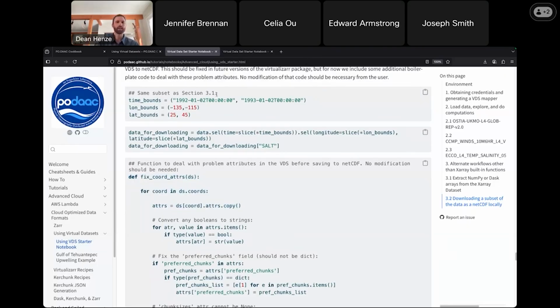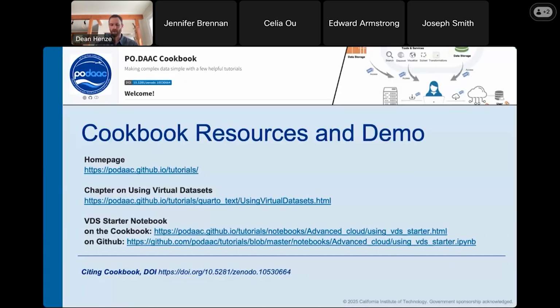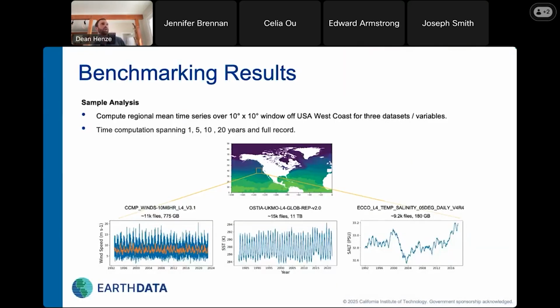So the last thing I want to cover before I hand it over to Ed is some benchmarking results. These benchmarking results are in the Cookbook chapter. What we did was we took that same analysis that I showed in the starter notebook, taking the regional mean time series over this window off the US West Coast.